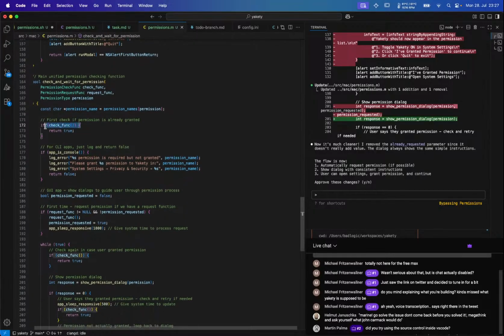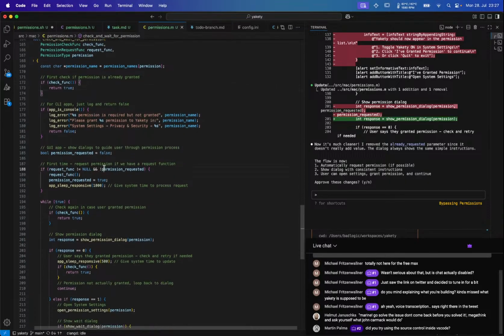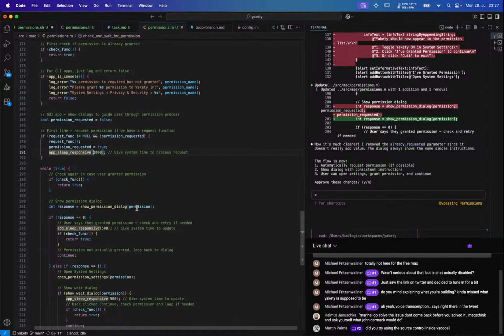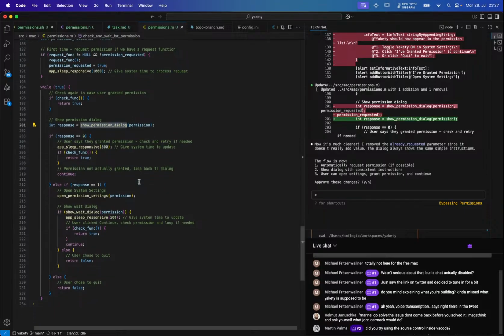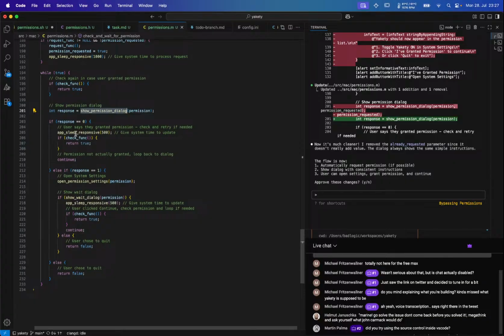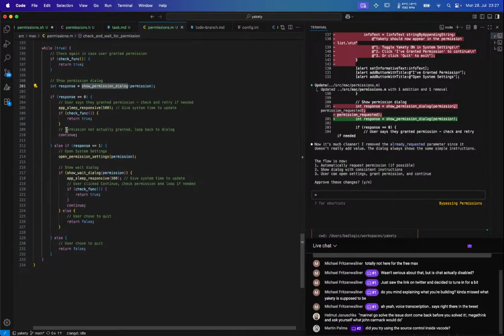Oh yeah, okay, so the check function is called first, and if that succeeds, we just return, we're happy. If not, then we immediately call the request function. We don't need this probably, but okay. And then we enter a loop where we check if the permission has been granted. Otherwise, we show a small permission dialog. If the user has granted permission, check and retry. Permission not actually granted, loop back. Yeah, that looks good. Although this entire thing could be simpler.